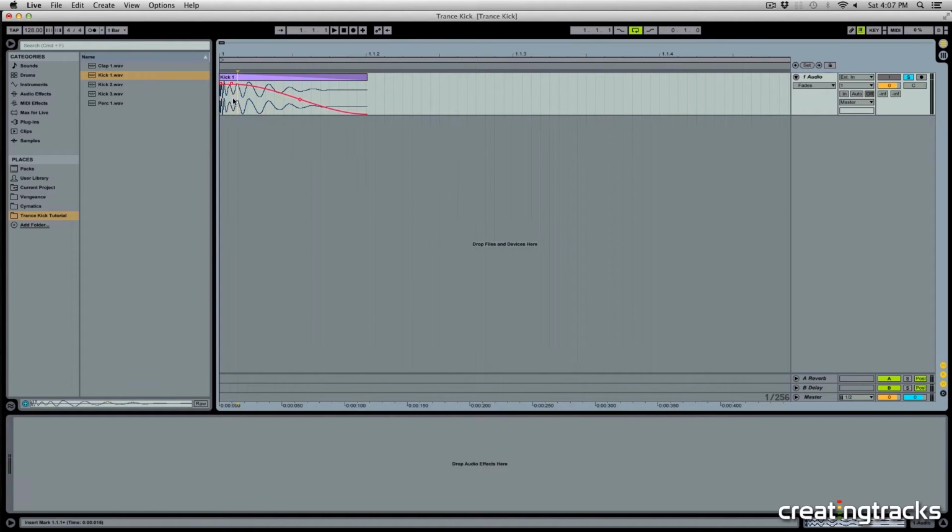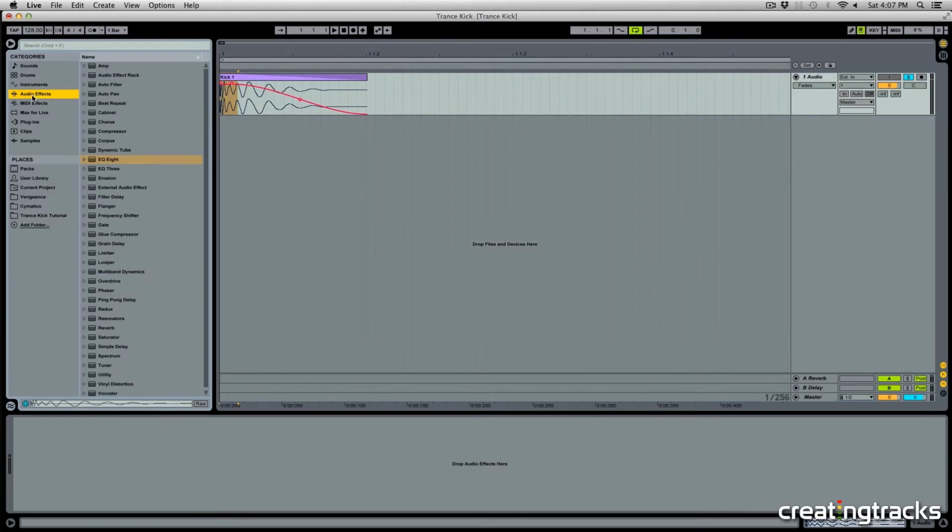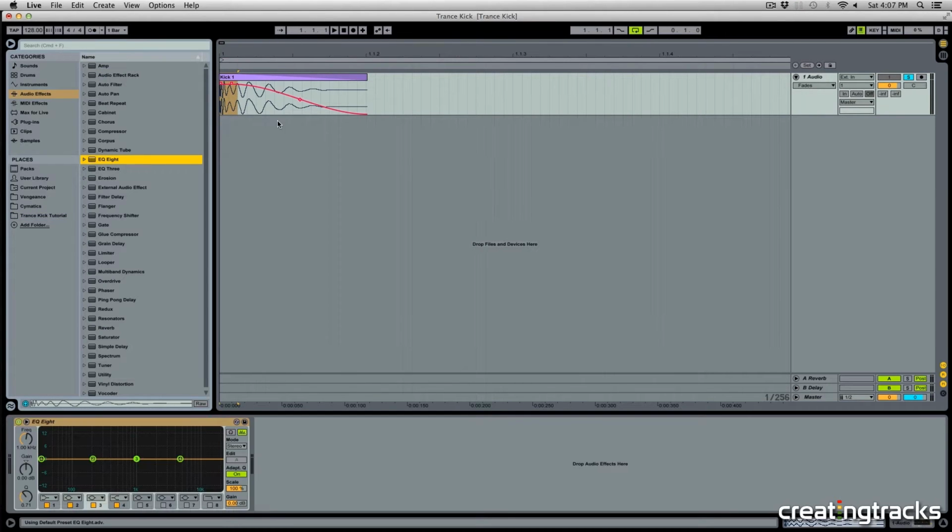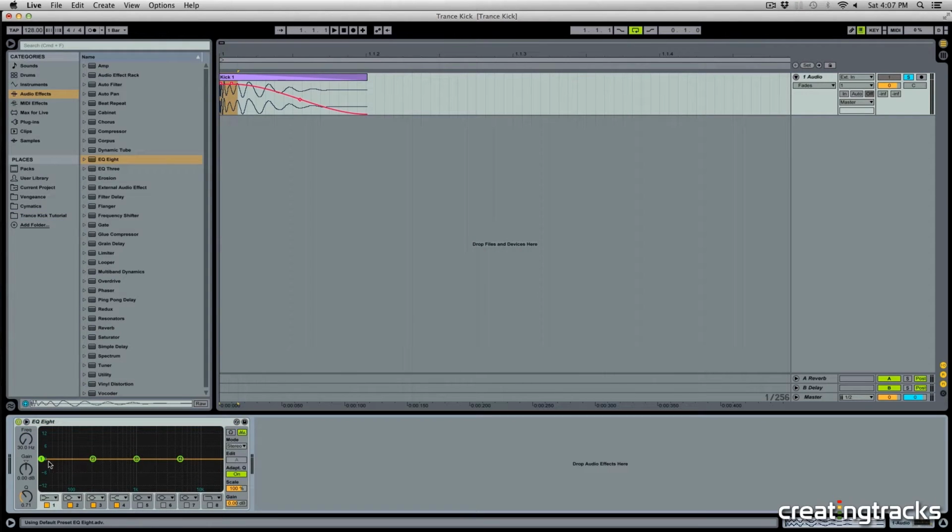All right, so I really like the attack and not the bass or the low end. So I'm going to add an EQ and just roll off the low shelf. So take a low cut and just roll off a bunch of this low end, increase the high shelf.